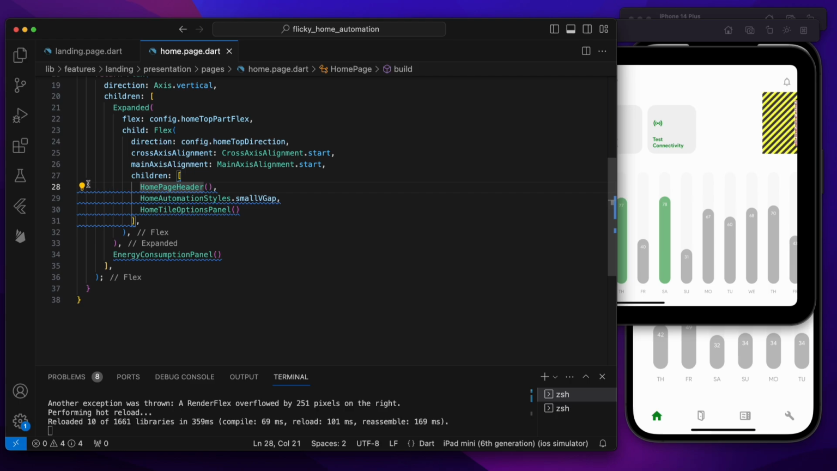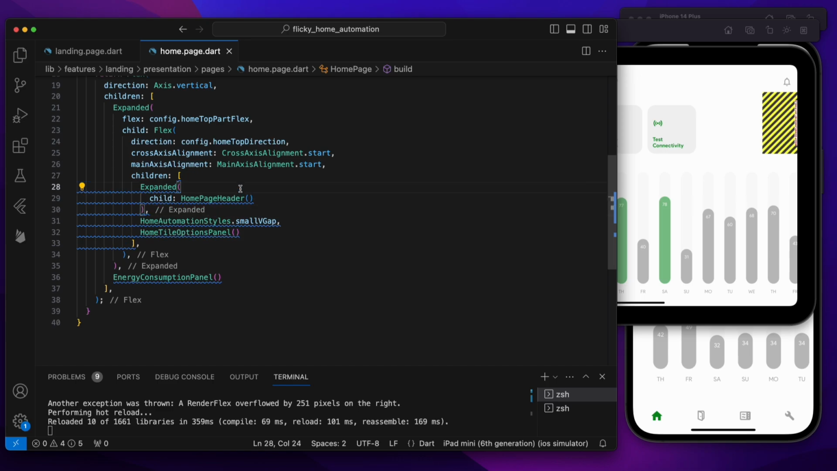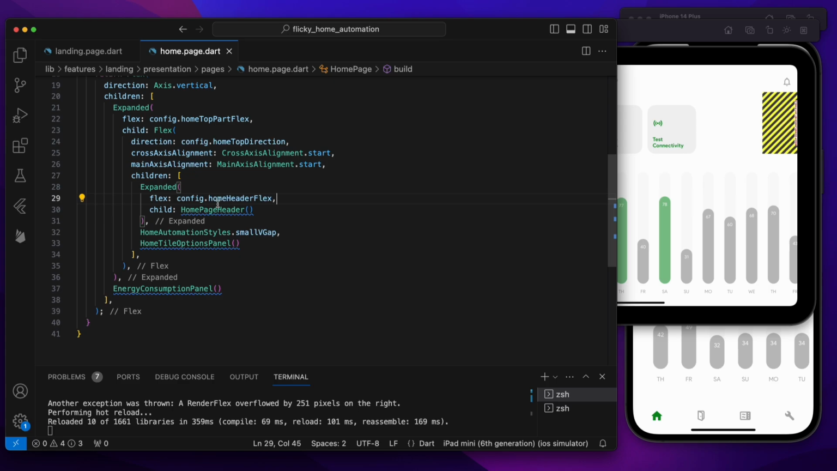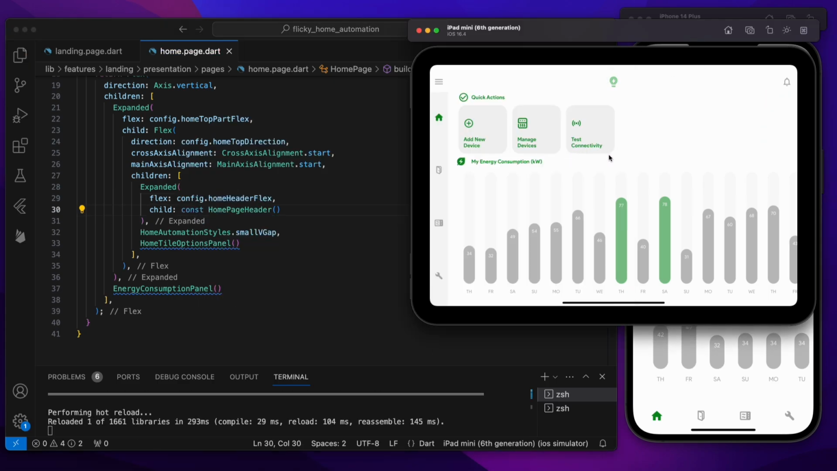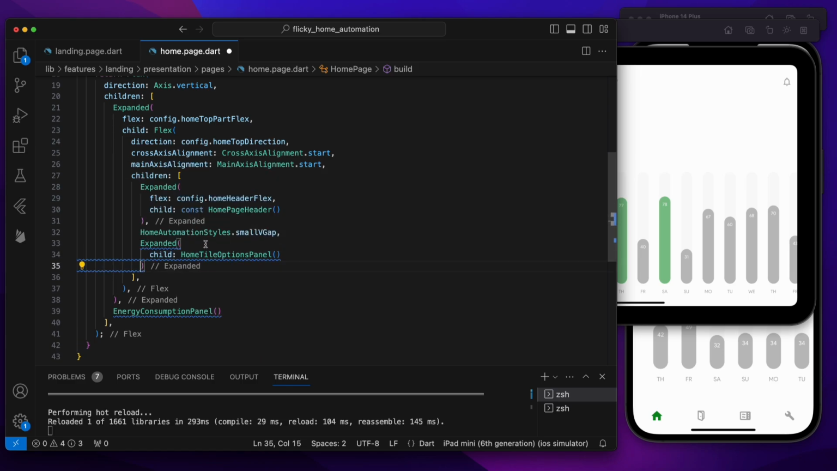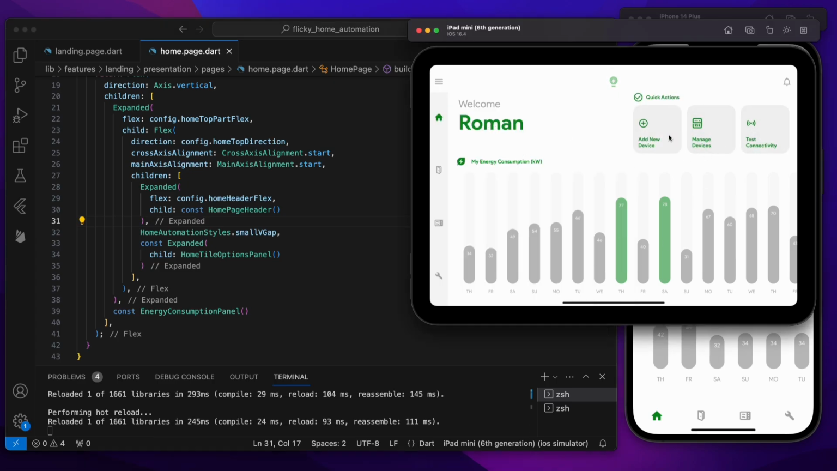Let's wrap the homepage header widget inside an expanded widget, so then we can distribute its space accordingly and also define how much space it takes, using the home header flex property. Wrap the home tile options panel widget inside an expanded widget as well, that way both widgets distribute the real estate available among them. Things are looking much better.